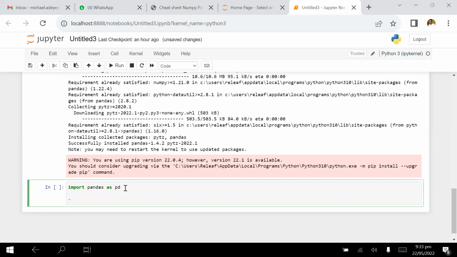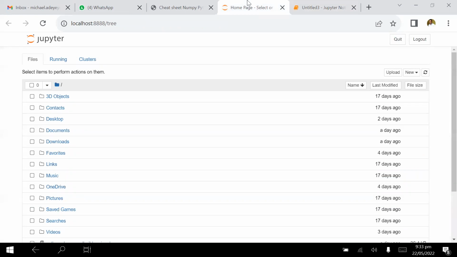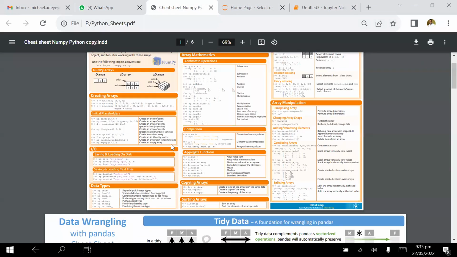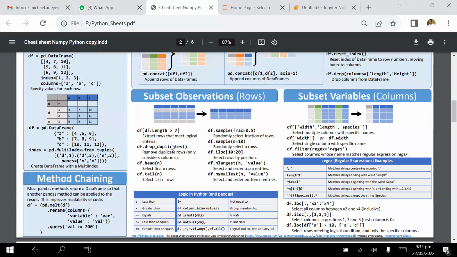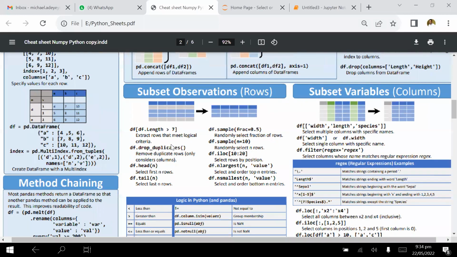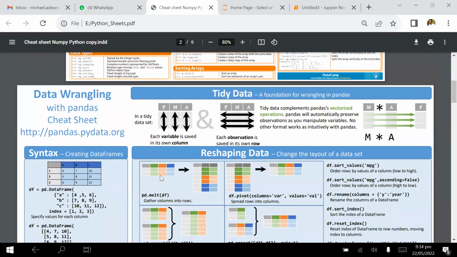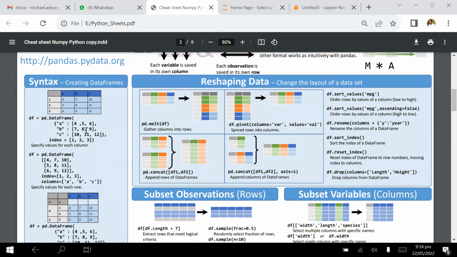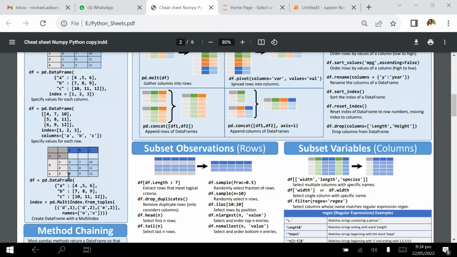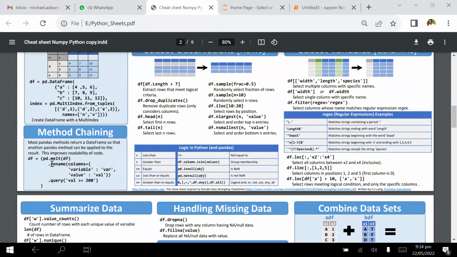Now with Pandas, you can do a lot of things, right? With Pandas, you can create a data frame. When we say a data frame, we'll talk about that. I will create some. So you can create data frames. With Pandas, you can melt.